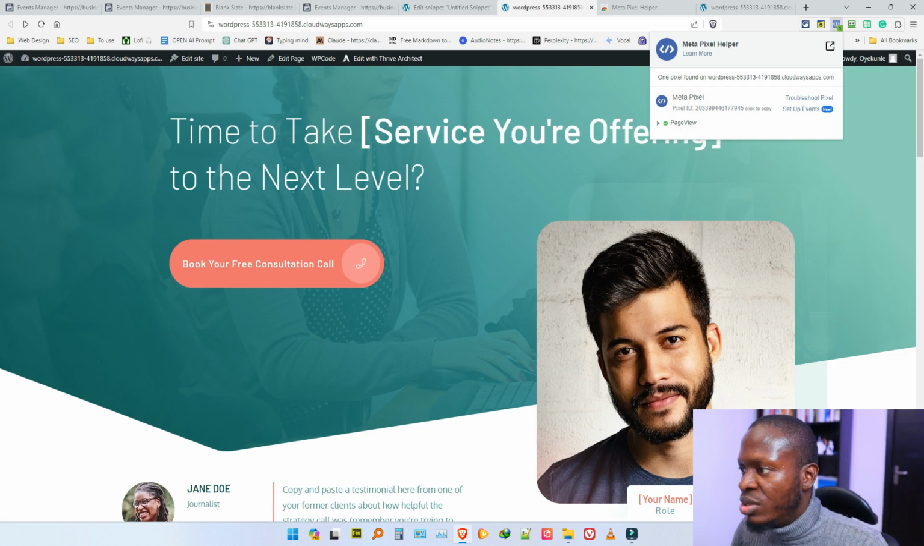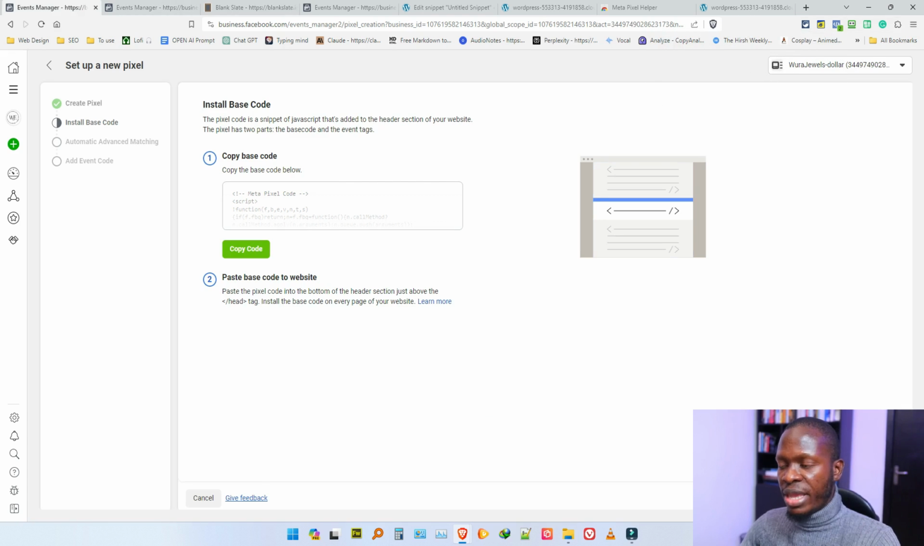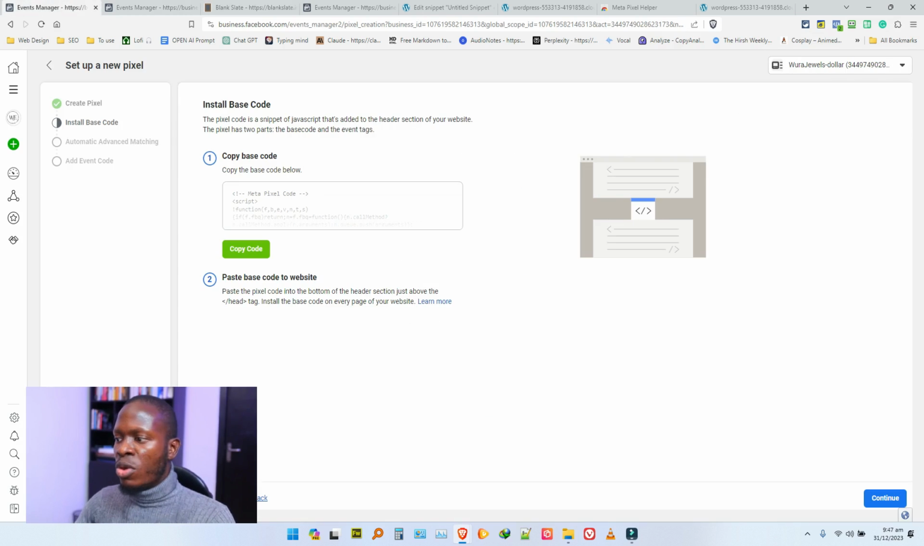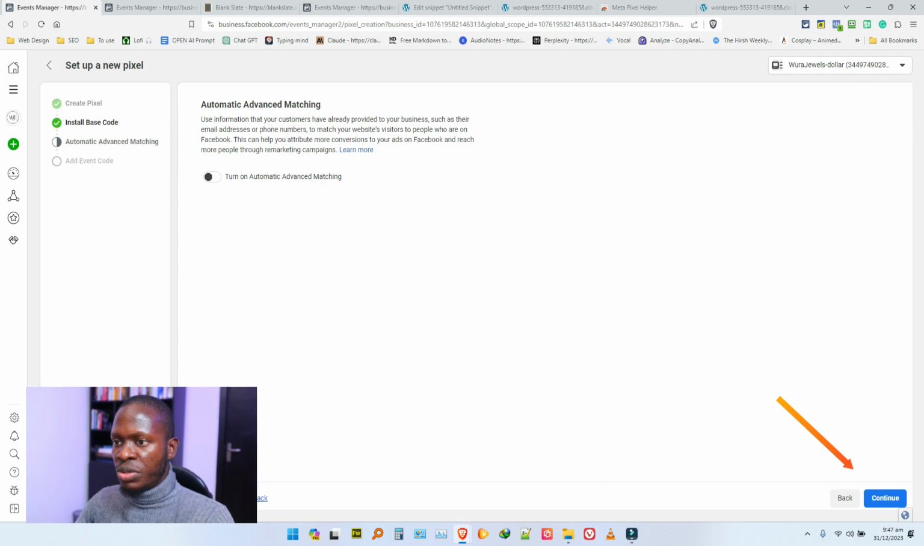Look at the pixel ID, 20339944. That's the same code we got from here. Remember, I pasted it here, 20339944. Always make sure. Once I'm done with that, I'll click on continue.